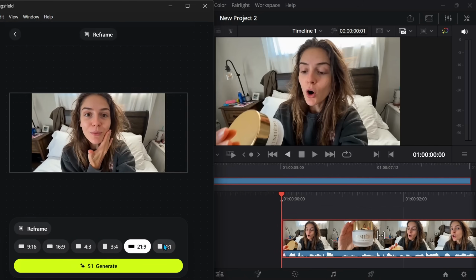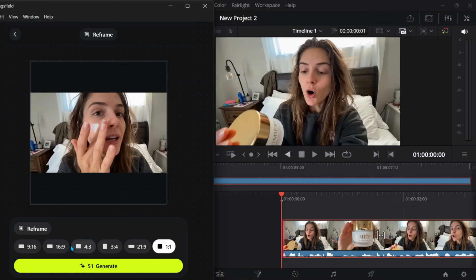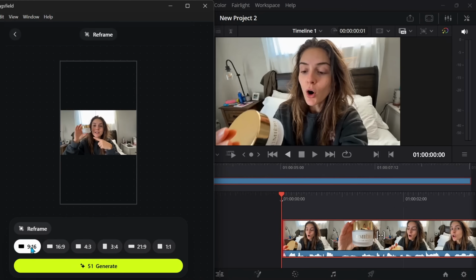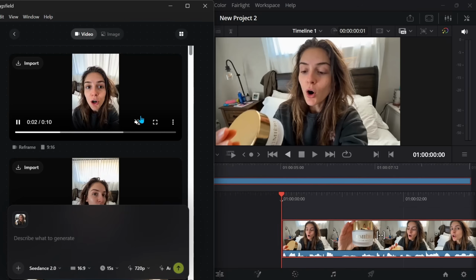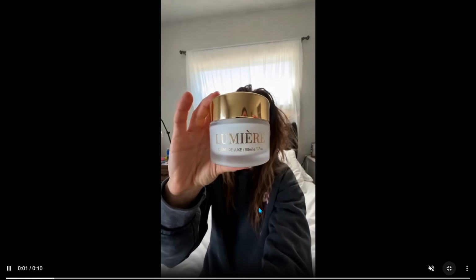Make sure you select the clip you want to modify on the timeline, then click Reframe. You can choose any aspect ratio depending on your project, but for this demo, I'll select 9:16. Then click Generate and give it a few moments to process. The result is now ready, and as you can see, the video has been successfully converted to a 9:16 aspect ratio, while preserving the important details and keeping the subject properly framed throughout the shot.